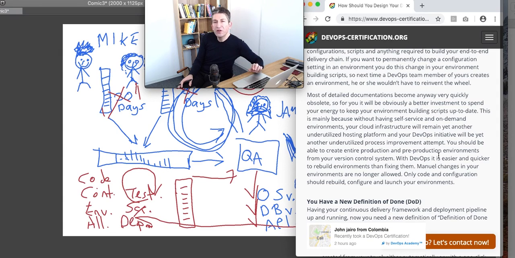You should be able to create entire production and pre-production environments from your trunk, from your version control system. With DevOps, it's easier and quicker to rebuild environments than fixing them. Manual changes in your environments are no longer allowed, strictly forbidden. Only code and configuration should rebuild, configure and launch your environment. This is very critical. From now onwards, if you are using DevOps, I forbid you to make any changes in your environments manually. Your environment building and configuration scripts and systems must be doing this.